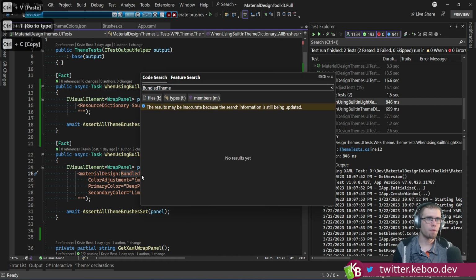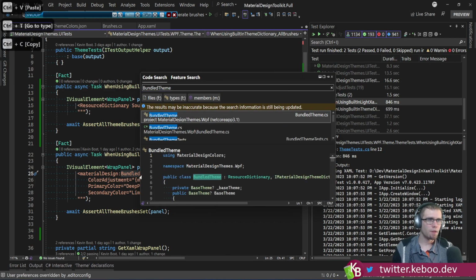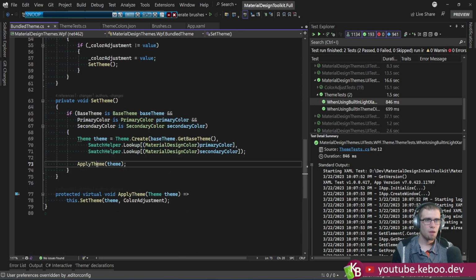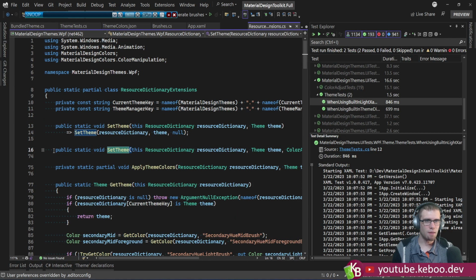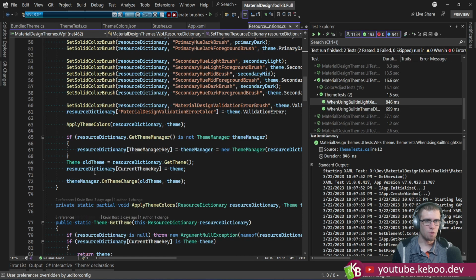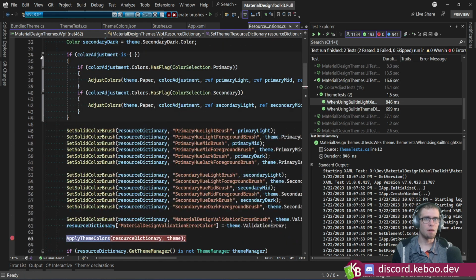So let's go here. And I have a feeling I broke this fairly recently. Because it should come in here. It should hit apply theme. Apply theme should call set theme. Set theme should come in here. These should get applied. Everything should work. That's the theory. That is the theory.